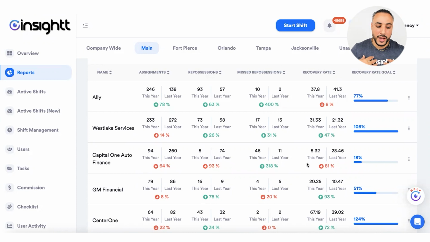So if I say, okay, well, I know the big problem that I have with Capital One is that I need to get my assignments or my recovery rate higher in my main branch as well as Jacksonville. Now I can dedicate resources, or I can talk to my agents in those 2 locations, and I can formulate a game plan in order to get those numbers up. And knowing where you're problematic is half the battle. Executing is a whole other battle, but at least now you know easily within seconds where you're problematic and what you need to do in order to get those numbers up. And that's the point of all this.